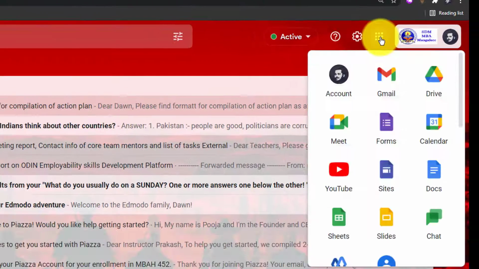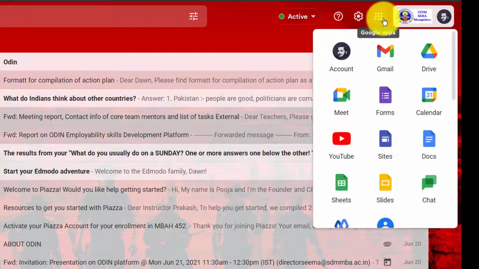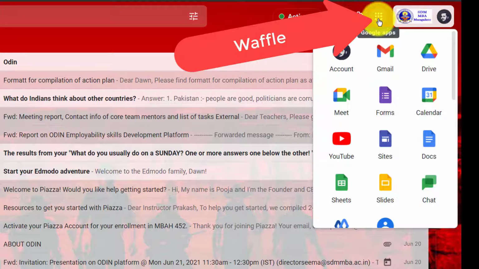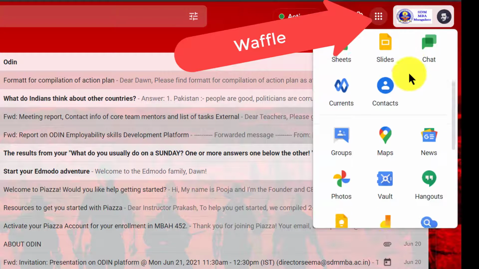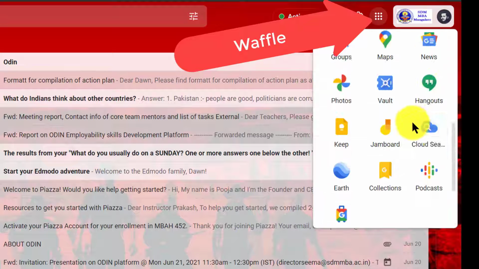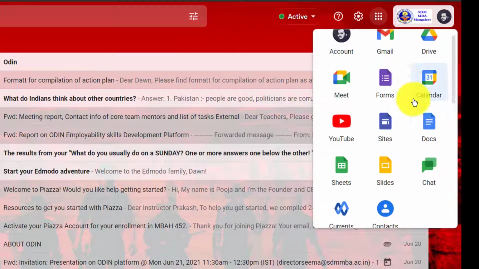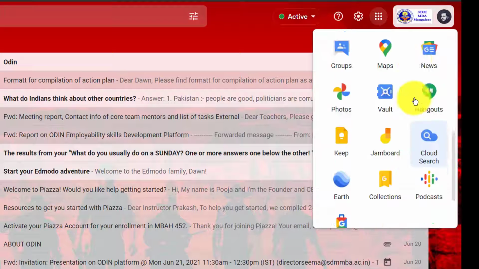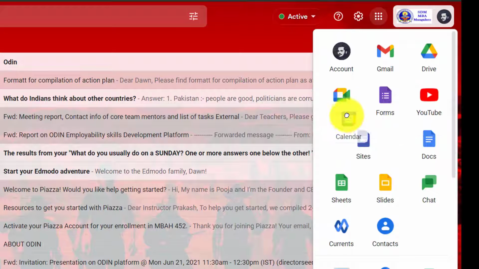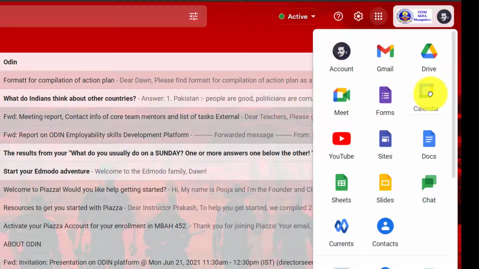So what you need to do here is click on the 9 dots on the top right hand corner. That is called a waffle, W-A-F-F-L-E, or it is called Google Apps. When you click on it, you see a list of different Google apps. There are more than these, but these are the most commonly used ones. You can always drag it to the left, right, or wherever. I just clicked on the app icon and I have not released my left click. I am just trying to see where I want to place it. So I have already placed it based on my preferences. So I want it here.